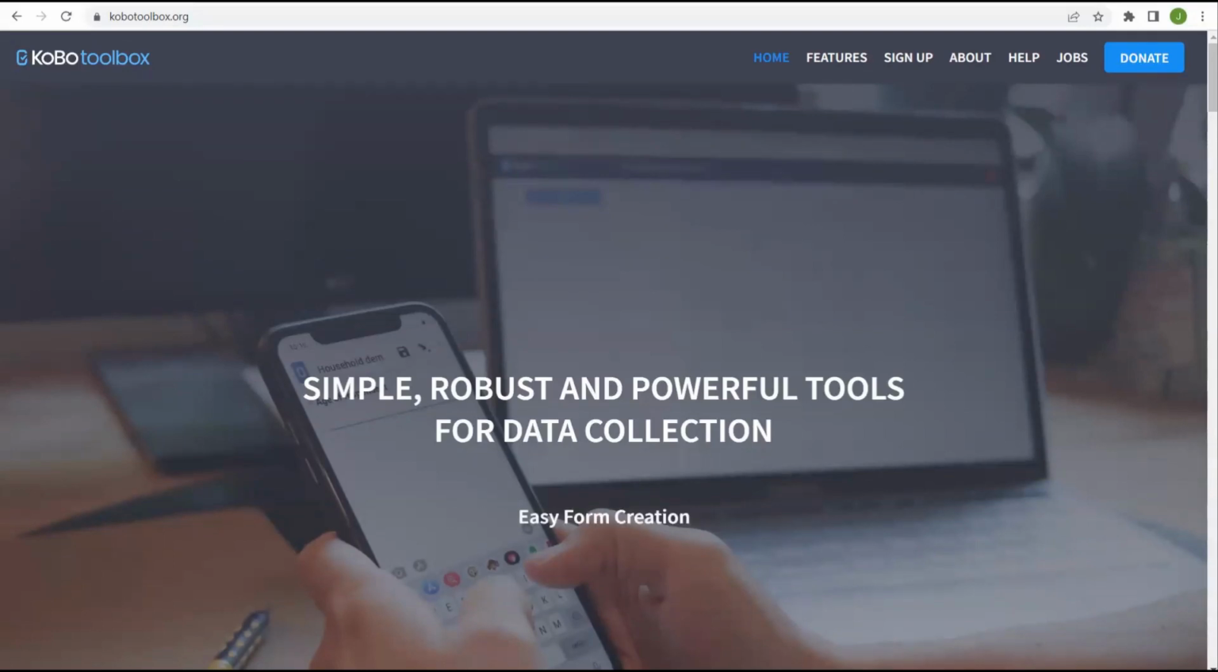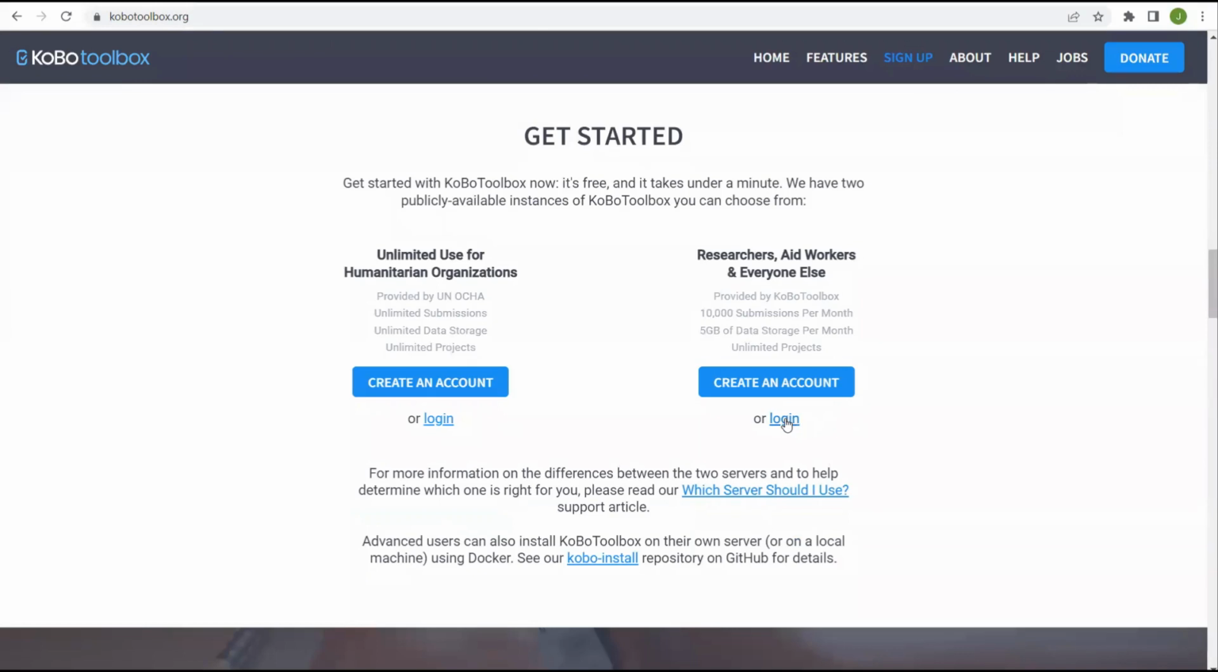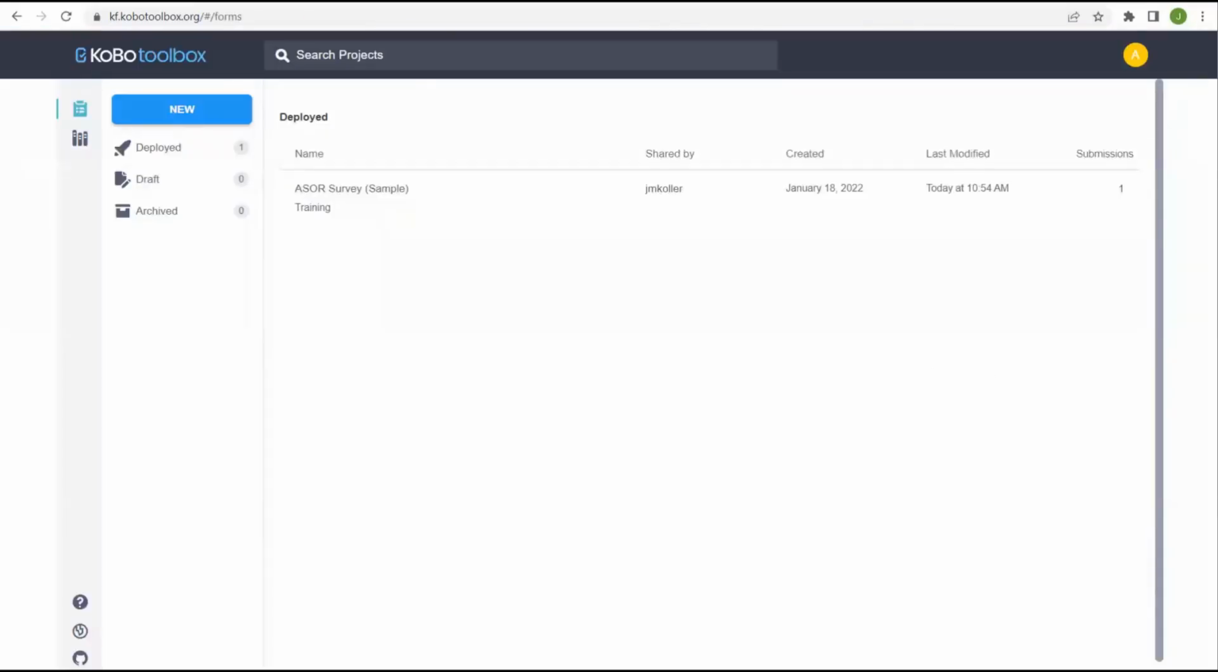After opening up a web browser on your desktop computer, navigate to KoboToolbox.org. From here, select Sign Up, which will take you down to the link to log into your account. Enter your login information from the previous tutorial and select Login. After logging in, you'll be directed to your main dashboard for your KoboToolbox projects.